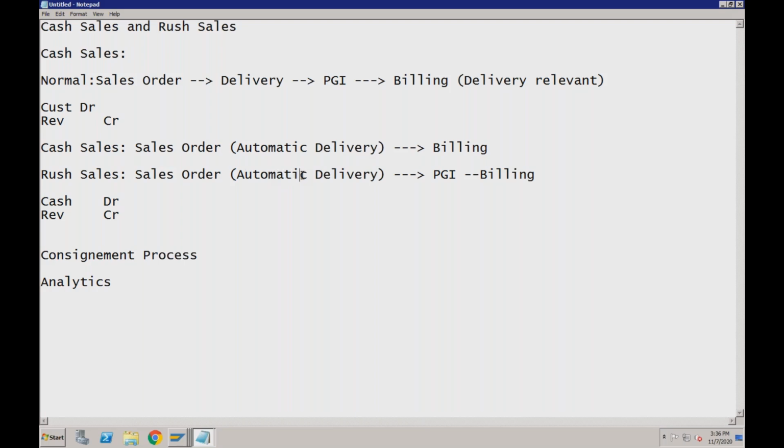Plus another important difference is we are telling the system that this is a rush order, which means we need to give more priority to this kind of orders to perform the delivery. So although we are creating the delivery immediately, we are telling the system that this customer is asking for faster delivery. There is nothing related to cash here. The customer is still buying this material on credit, and that is the reason all the other checks related to credit, related to availability, whatever it is, will be performed, and based on that only the system will allow you to process the rush sales order.